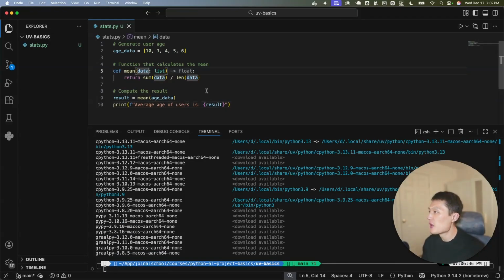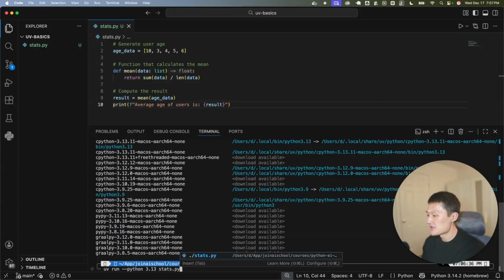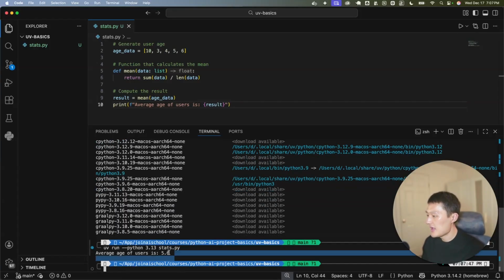Now, if I want to run the script with that specific Python version, what I can do is run it using uv run --python 3.13, and then the script. And now this is running not as 3.14, which is the default Python, but as the one that I've installed using UV.